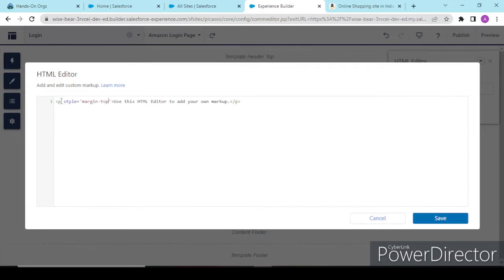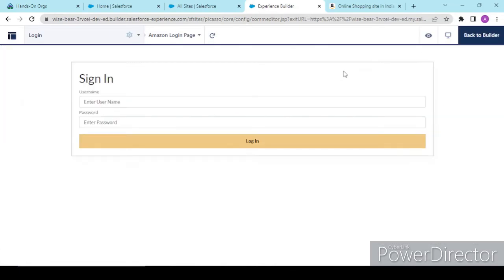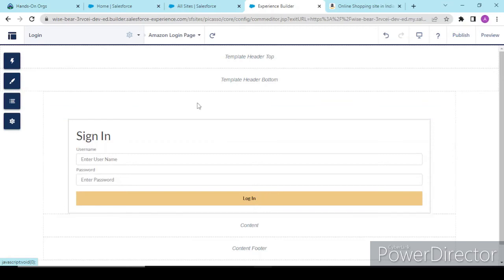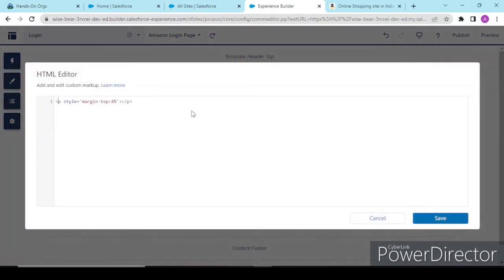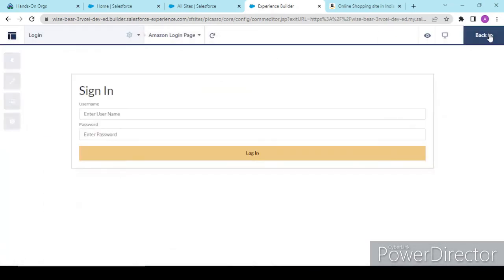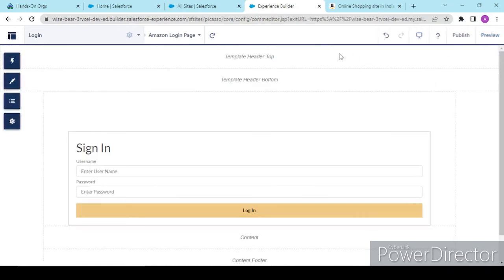5%, okay, 4% would be great. And save this, preview this. So, okay, this is looking fine. Let us do, should be 5 to 7%. Okay, so actually this you could set up as per your wish. I'm just here to give you a demo of how things could go.